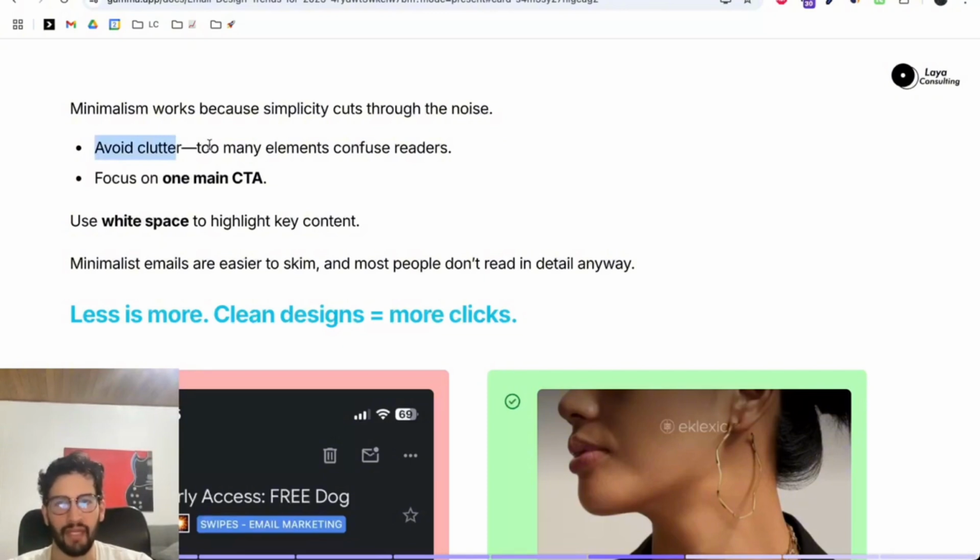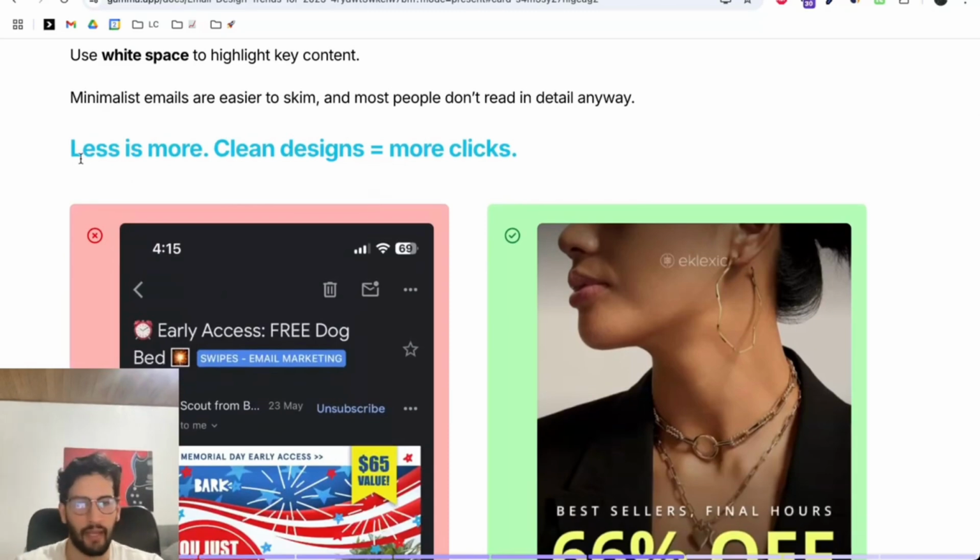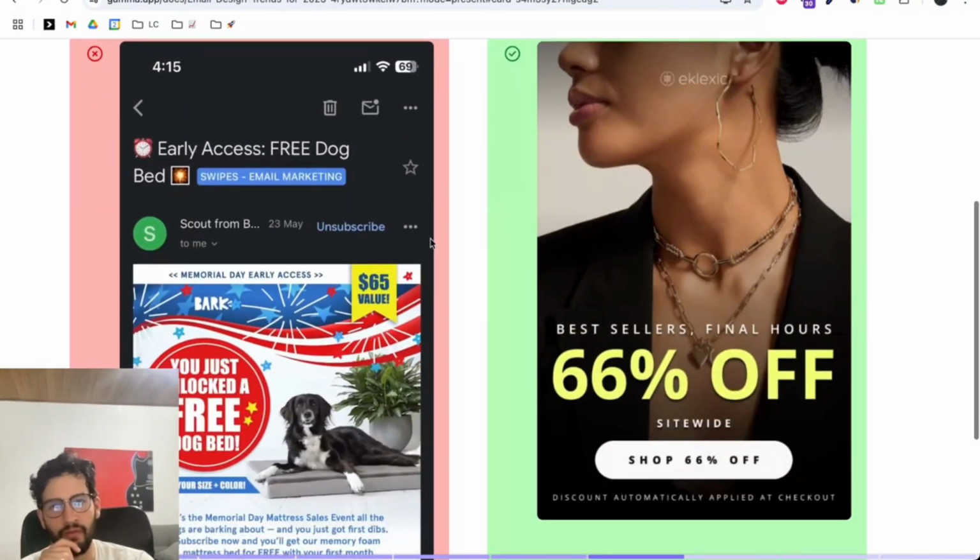Avoid clutter. Too many elements confuse readers, so focus on just one main CTA. Don't have multiple CTAs talking about different things in one single email. It's too much, right? Use white space a lot as well to highlight key content. Minimalist designs are easier to skim, and most people just don't read, so they skim through emails very quickly. That's why you want to make sure your emails are on the simpler side of things. Again, less is more. Clean designs equal more clicks, which equals, of course, more revenue generated.